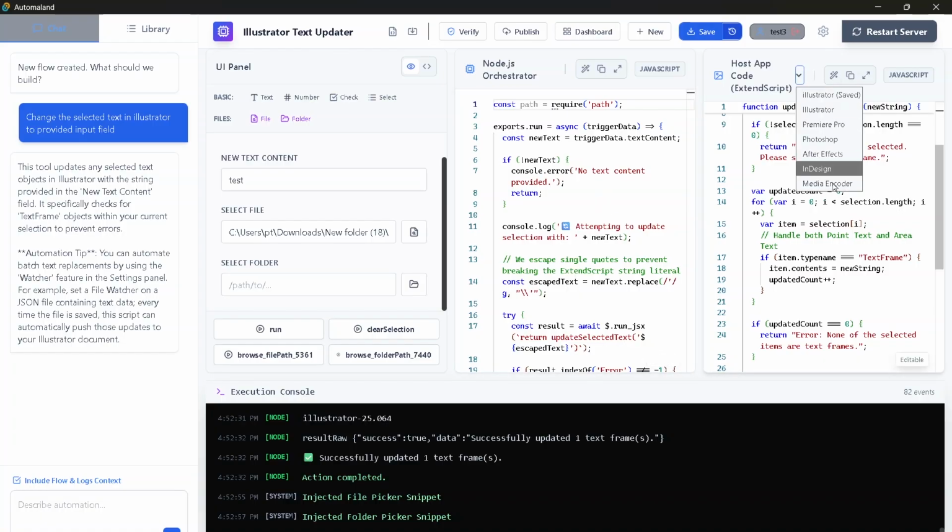I have here the different options like InDesign, Illustrator, Media Encoder, After Effects, Premiere Pro. It depends on the applications installed on your device, so it will give you the options here. And you can ask AI for help if you have any questions.